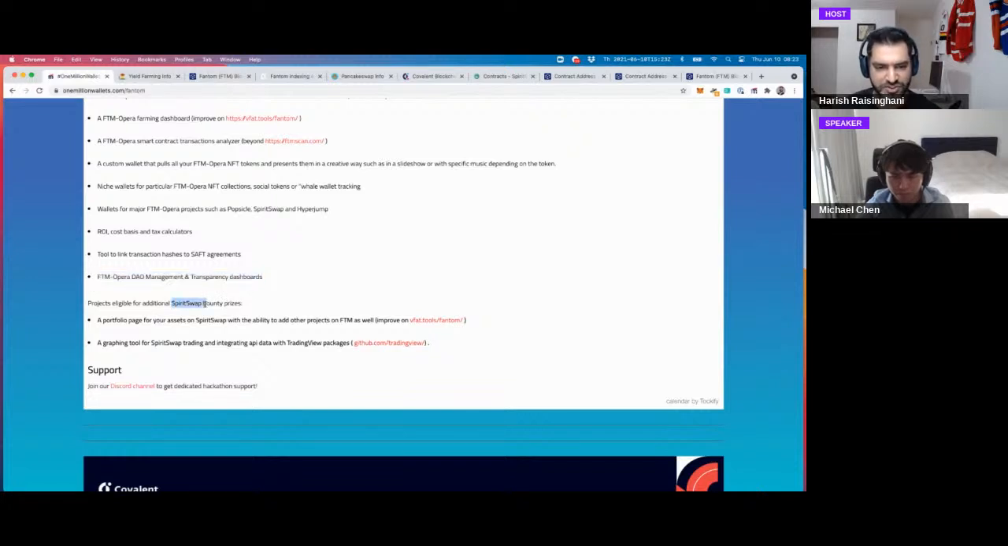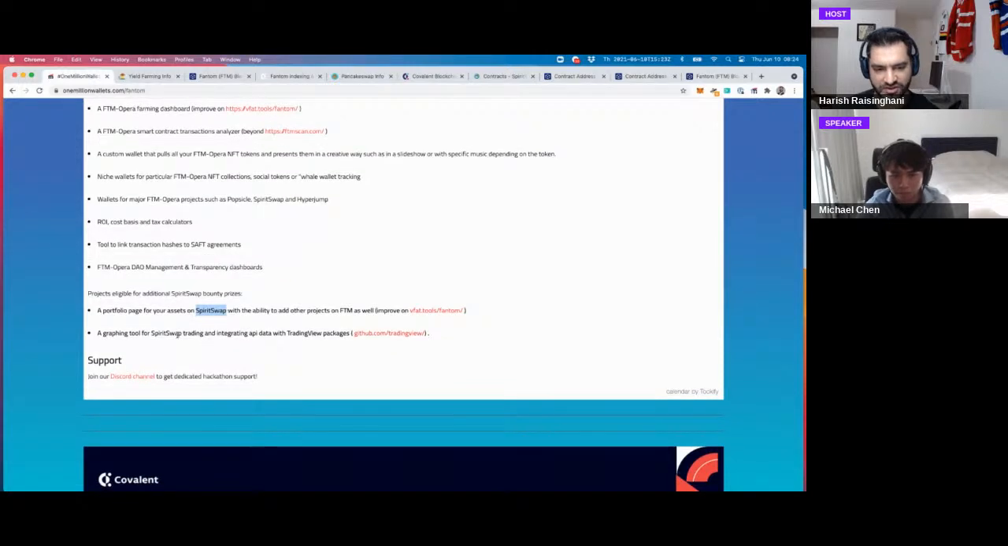With respect to the Spirit Swap bounty prize, so again, this is the additional bonus that they're offering. Putting together a portfolio page similar to what we just looked at with the VFAT tools, being able to see all your assets on Spirit Swap, as well as other projects on Fantom. And then this was a cool idea. Being able to incorporate really detailed graphing and financial tools like TradingView, and building that into your interface, so that in addition to seeing the swap information, you're also tying it in with some interesting graphing tools using an open source package like what TradingView has to offer.